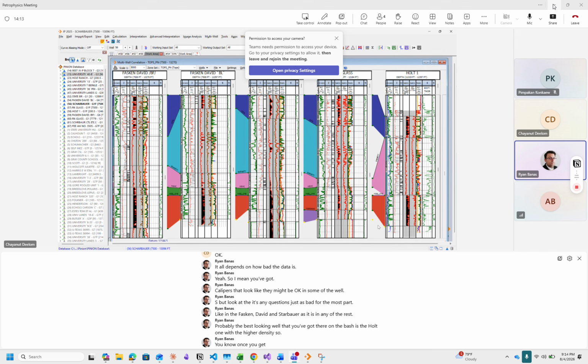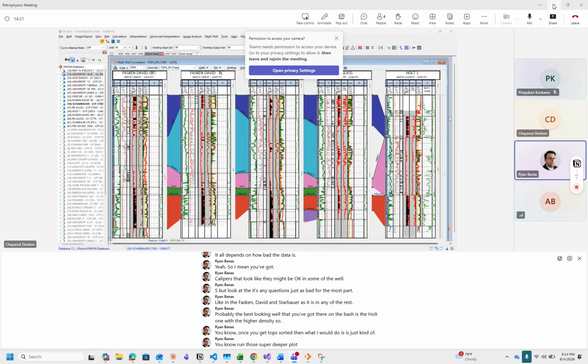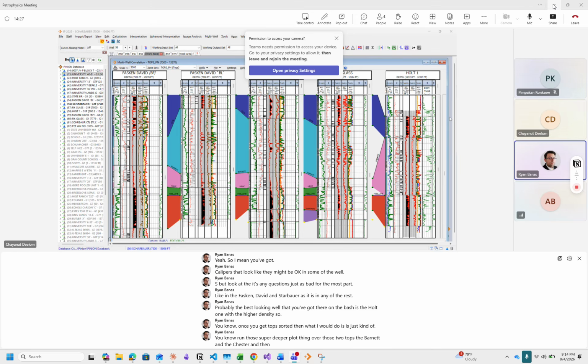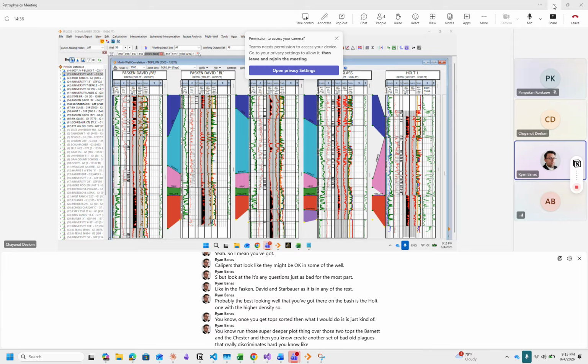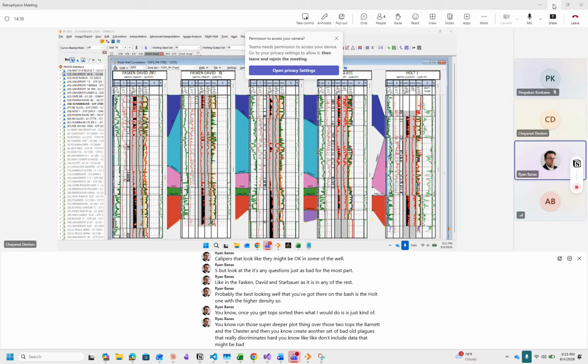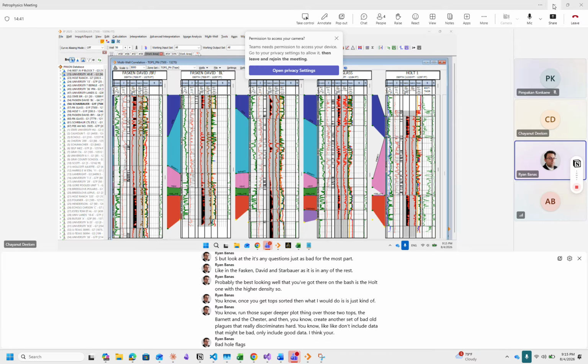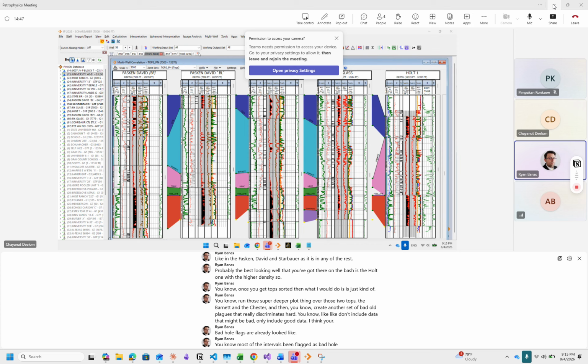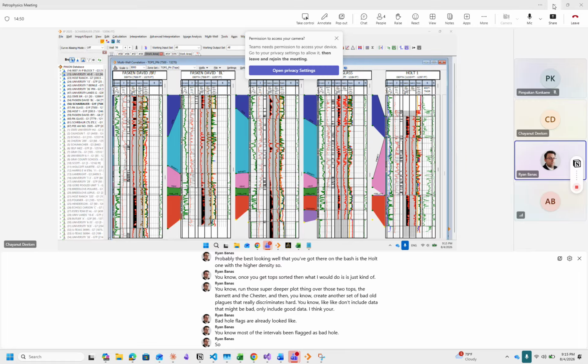Once you get tops sorted, then what I would do is run those crossplots over those two tops, the Barnett and the Chester, and create another set of bad hole flags that really discriminates hard. Don't include data that might be bad, only include good data. And I think your bad hole flags there already look like that, most of the interval has been flagged as bad hole. So I don't know. You have to include more wells in your crossplot.